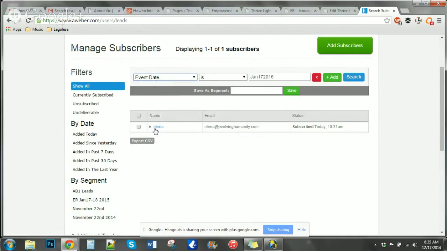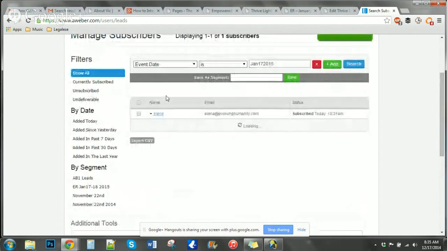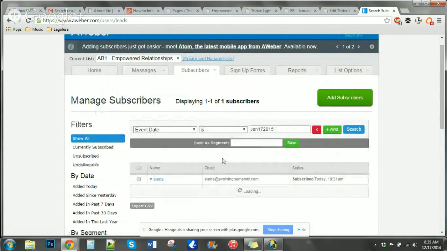And yeah, so to add people to this one, you would just go in and edit that event date under their name, and then that segments people into each section so that when you're sending messages, follow-up series to them, you can send it specifically to just people who have signed up for this event date.